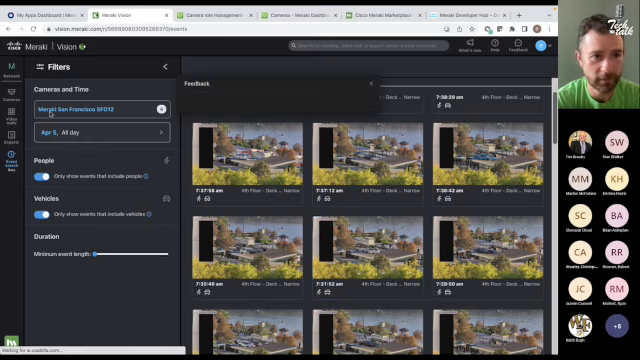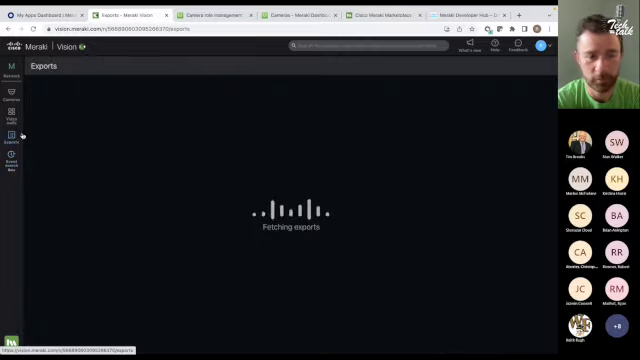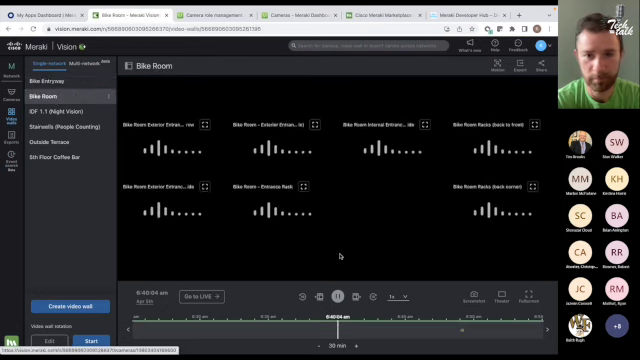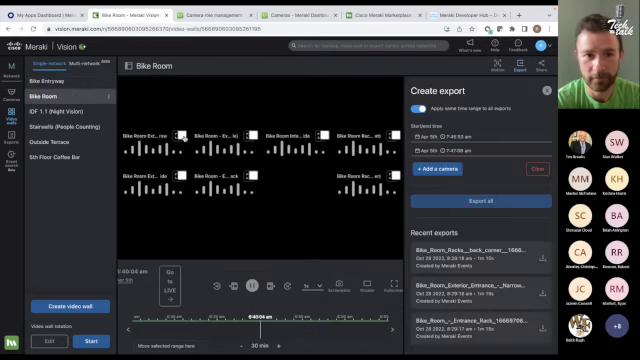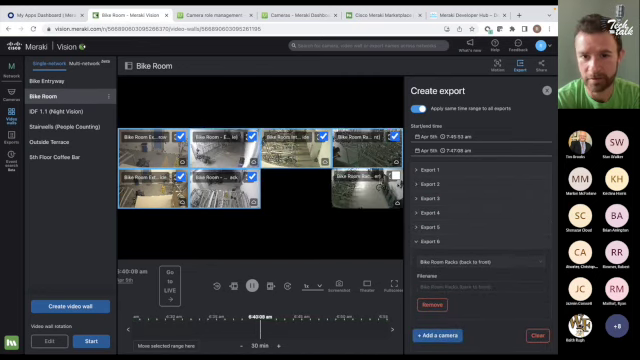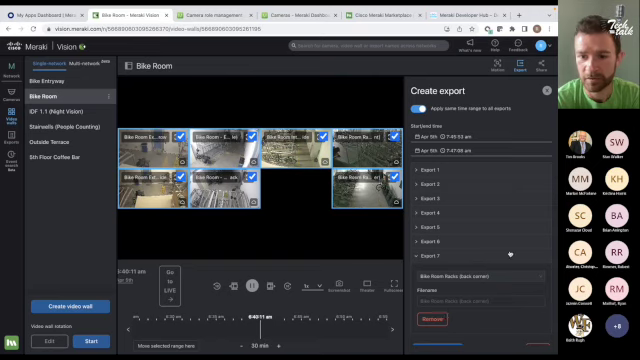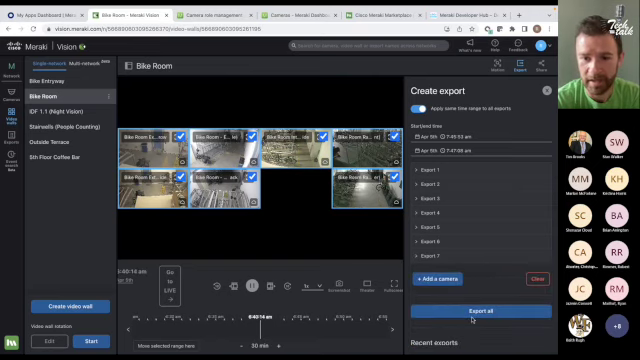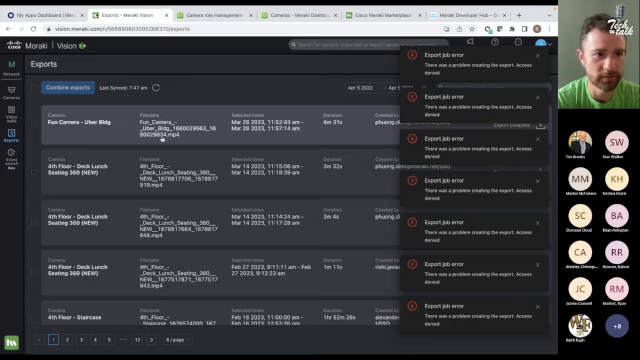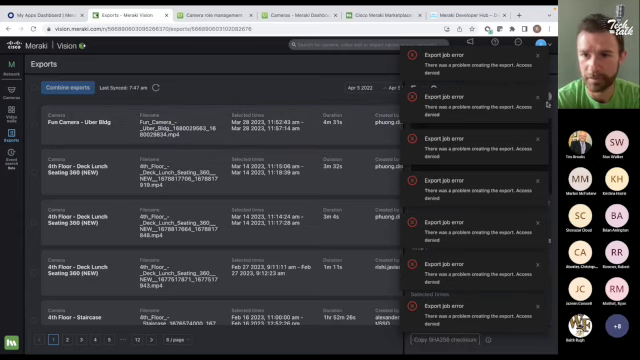From an exports perspective, it is very simple. If I want to export across multiple cameras, let me just go to this bike room video wall. I can actually export off of every single camera in this video wall. So I've got 7 video tiles on here. I can export all. And then of course I don't have permissions to export, but you get the idea. I could actually export across all of these cameras in one shot, a couple clicks of the button, and that's it. If I come into a specific export, I can actually view some more information about that export.